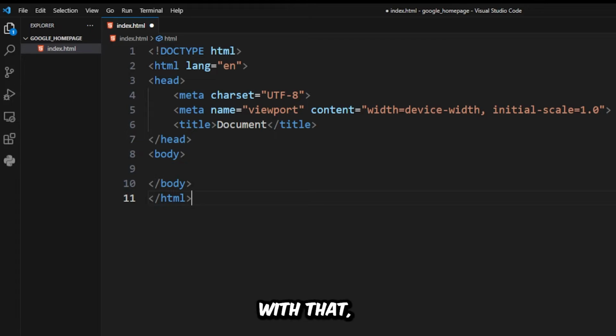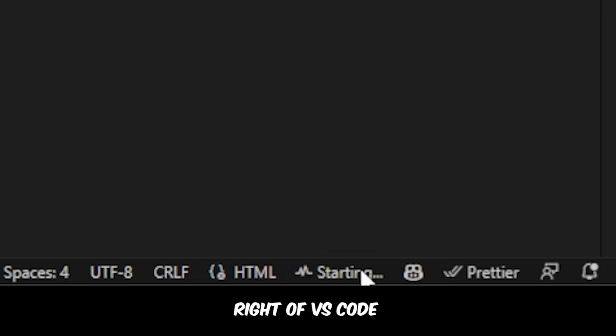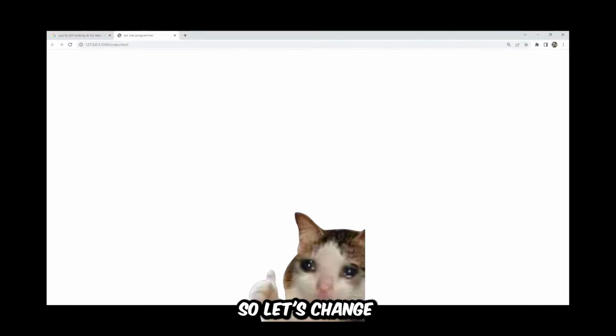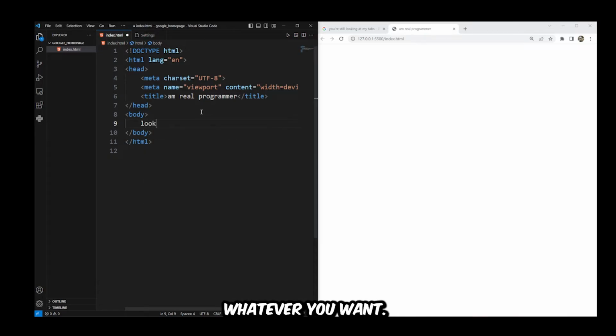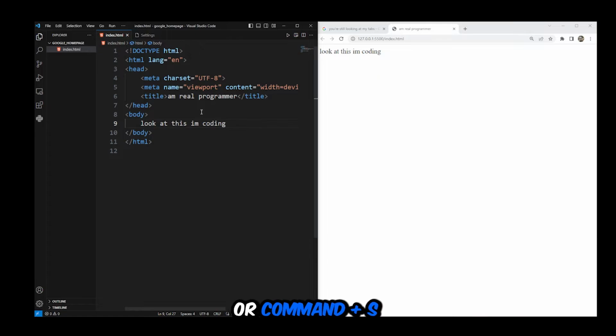All right, now that we're done with that, let's actually start writing some HTML. Press the Go Live button in the bottom right of VS Code to actually open up your website. And currently it's just a white page, so let's change that. Inside the body element, I want you to type whatever you want, and once you're done, I want you to save the file with Control S or Command S.